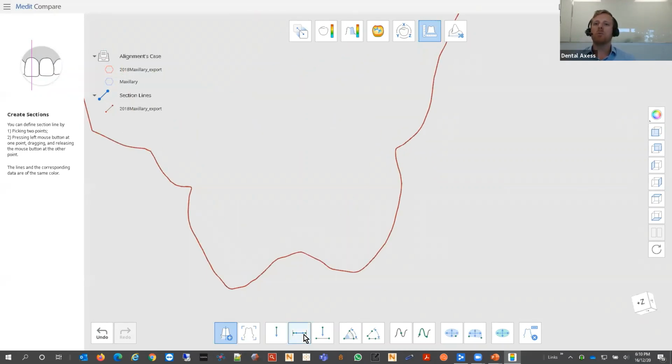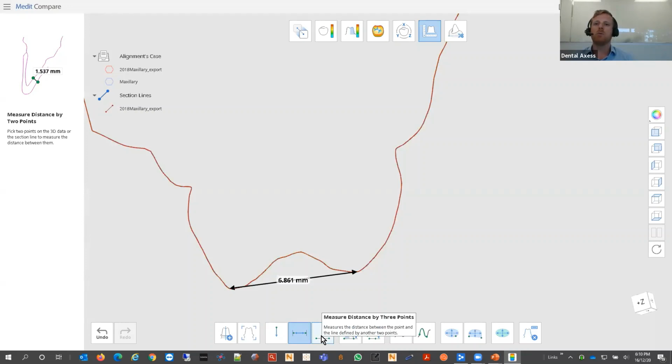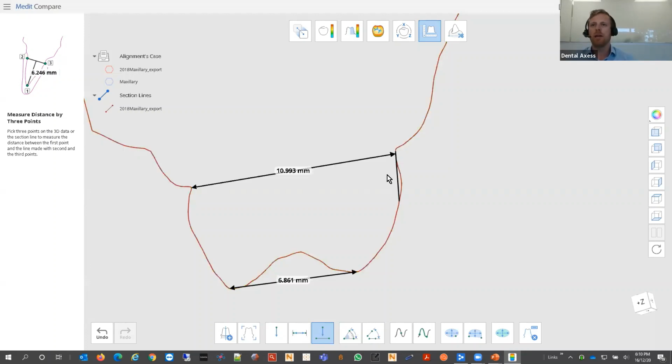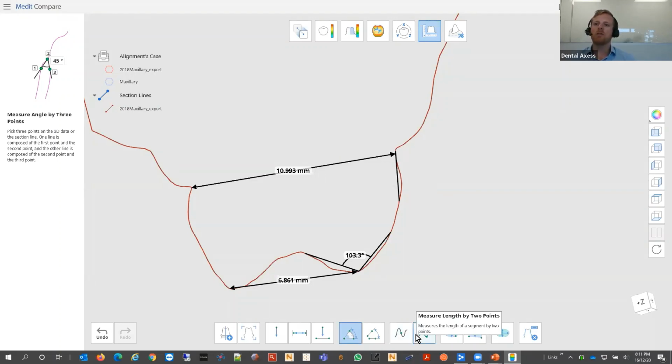I want to do a measurement. So I'm going to say, right, measure distance by 2 points. What's the distance from that cusp to that cusp? 6.8. What about if I want to do a distance to a plane? So let's say that point there to there to there. And you can see it draws a plane and then draws a distance to it. What if I want to do an angle? Let's say, what's the angle of this particular shape of the tooth here? So I'm going to say there to there to there, 103 degrees. What about, what's the distance along a tooth?